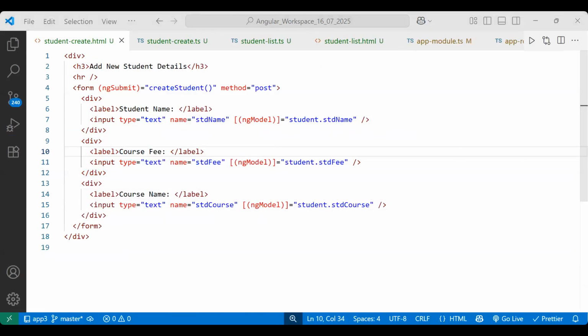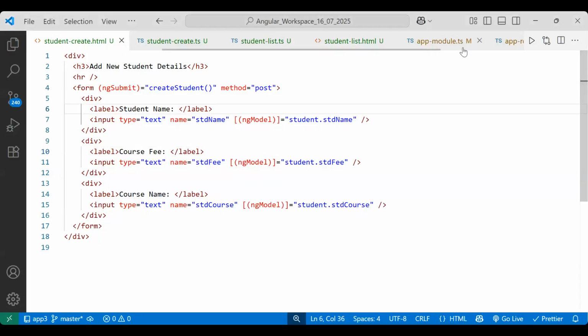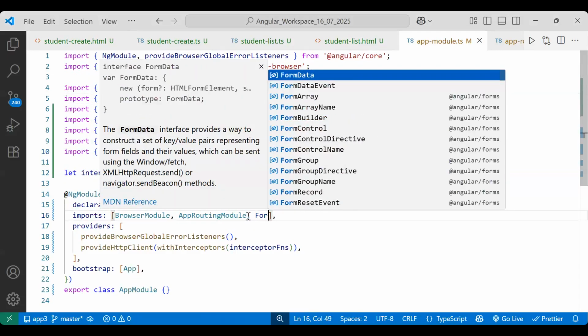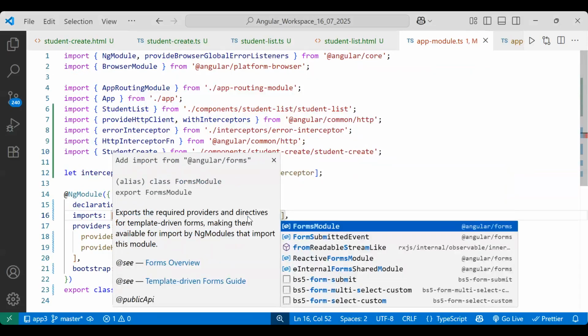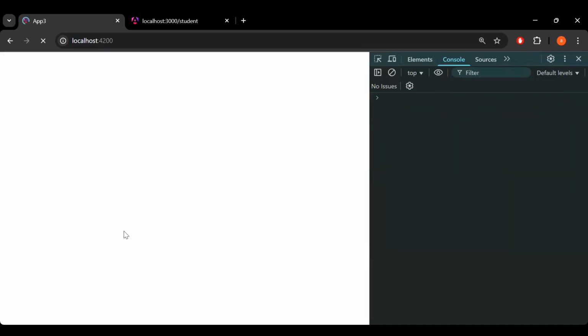Now let me check how it will display. Now see, this is the ngModel because when you use the two-way data binding, we need to ensure the forms module should be added. The forms module should be added inside the app module, otherwise it won't work. Okay, make sure the forms module is imported, otherwise you'll get an error. Now I just imported it.